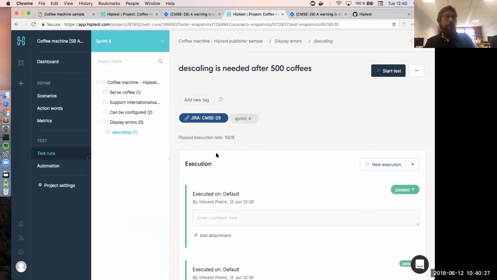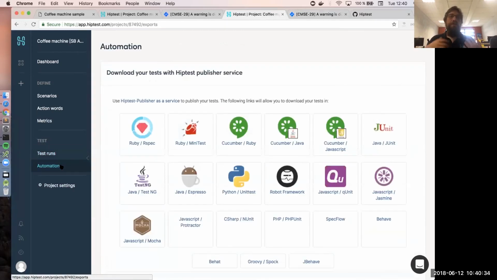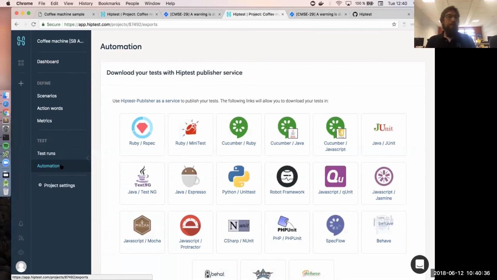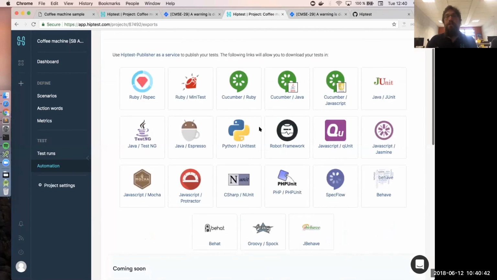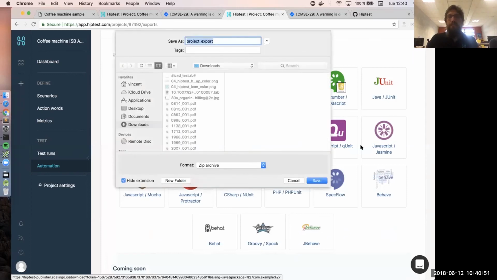So when you want to have a CI, obviously, you will need to automate your test. And this is done using Hiptest Publisher that you can see here. What you see exactly is Hiptest Publisher as a service. So it's the web version of Hiptest Publisher, and it's really useful when you want to bootstrap the automation of your test. So let's say we want to start automating our test using Java JUnit.